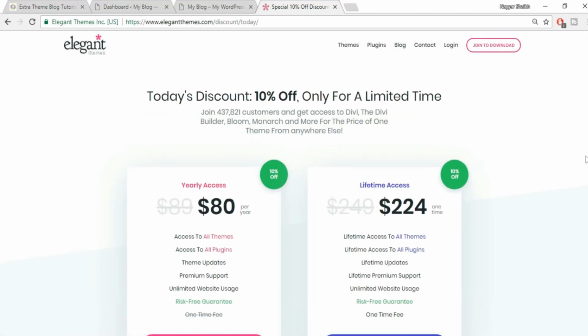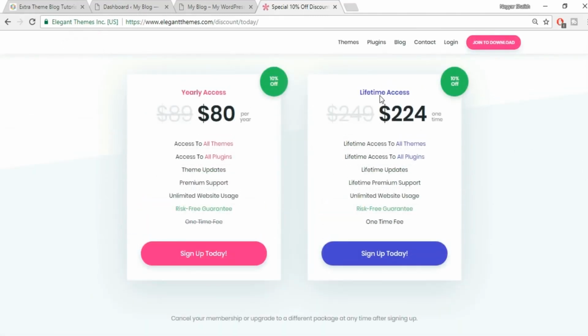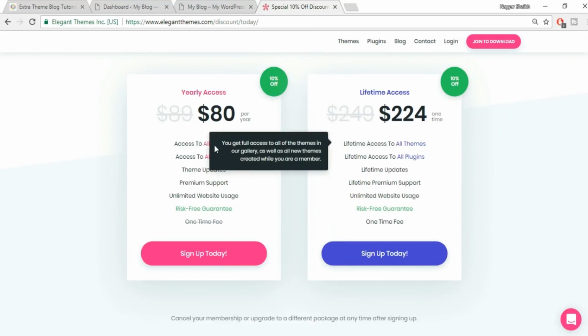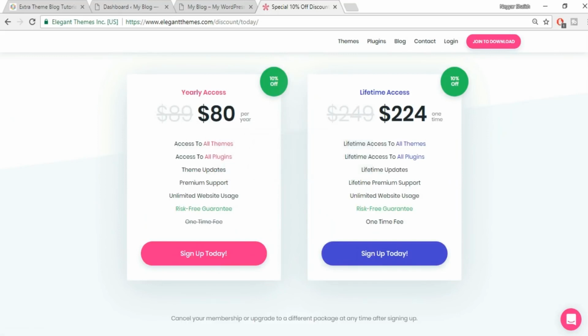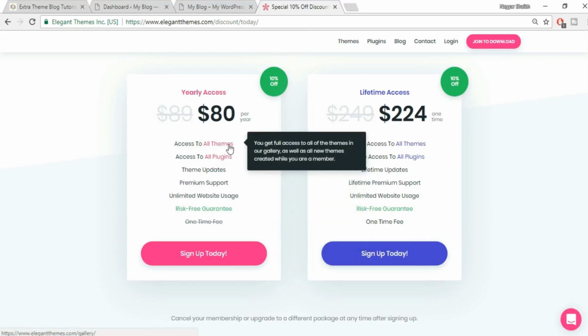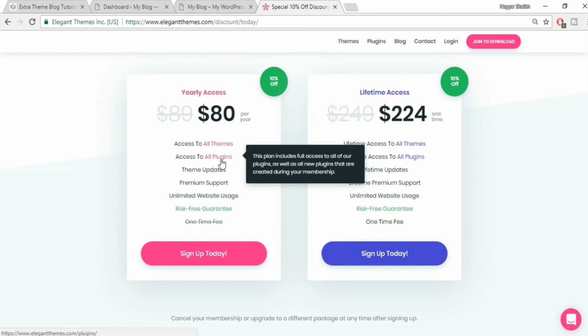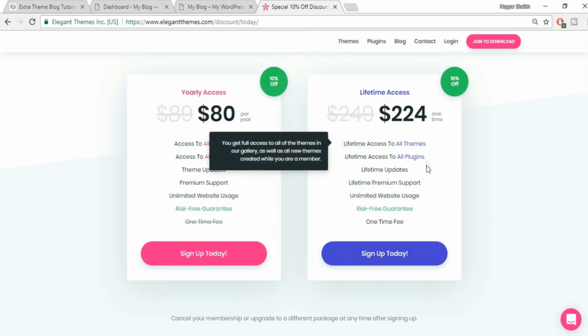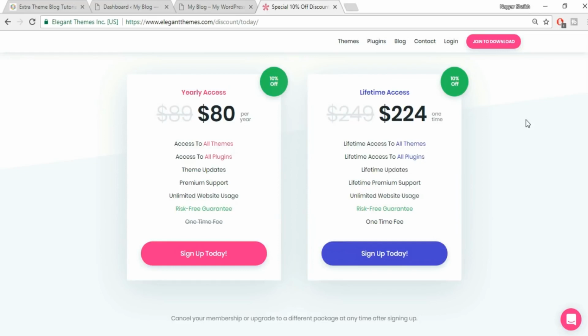Okay, here you have two different packages, a yearly access and a lifetime access. There are many themes, for example the Divi theme, the Extra theme, and there are many different themes in this particular package. You can click on this link, you will see all those things. There are many different plugins also which you get. So basically, whether you purchase this plan or this plan, you will get access to all the themes, all the plugins, premium support, theme updates, and so on. Okay, this is a one-time fee, you don't have to pay again. Okay, this is the lifetime package fee.